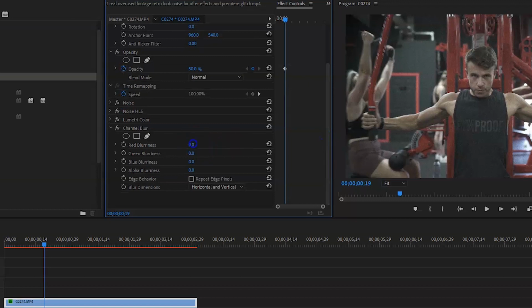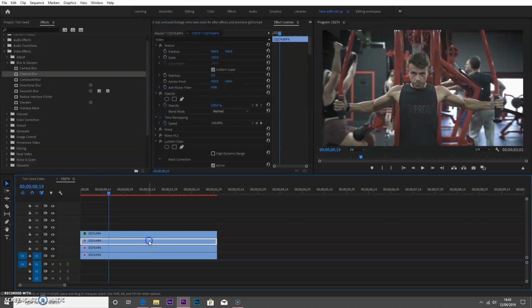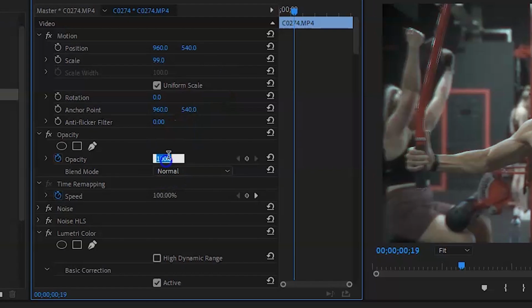And what I'm going to do here is just mess with the red, blue and green. So let's bring the reds up to 15, maybe a little bit more, 25. Do the same to the clip below the top one, bring that to 50. Bring this one to 99.